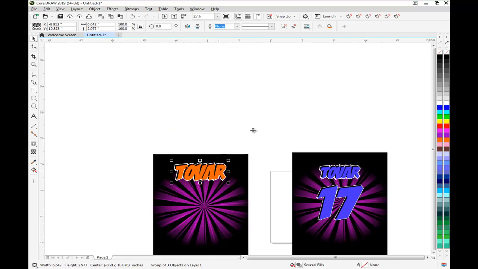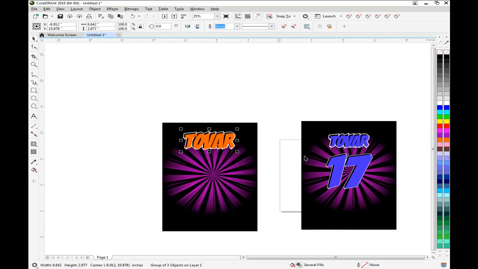And then I basically did the same thing with the number 17. I put my number, copied it, offset it, converted to curves, created a boundary, did a contour of that boundary, made it white, turned off the outline, deleted the original boundary, and grouped it.